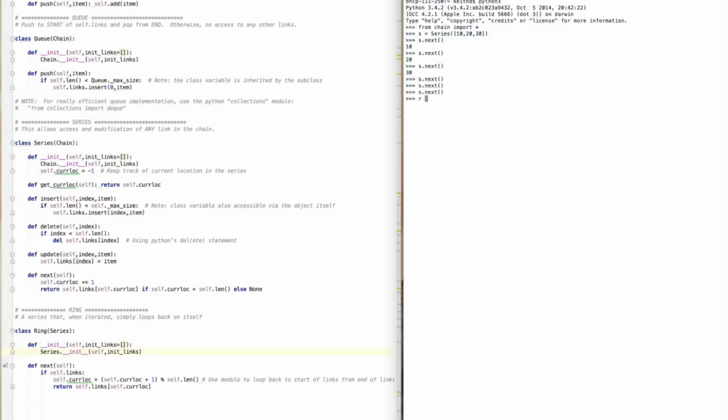Whereas if we create a ring instead, and we'll just give it the same values as we had in the series, s.links. Okay. Now when we ask for the next object in the ring, notice at this point we ask for the next, and we go back to the start, and we just keep looping through. Okay. So that's the only difference between the series and the ring, and you can see that there's not much difference in the code between the two. It's only this next routine that's different. The next routine in the series, once you get to the maximum, essentially just returns nothing. Whereas for the ring, you use the modulo operator so that once the current location gets to be equal to the actual length, the modulo will just set it back to 0, and you just continue on.